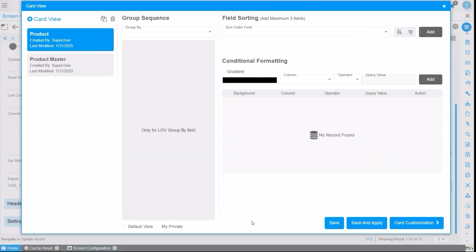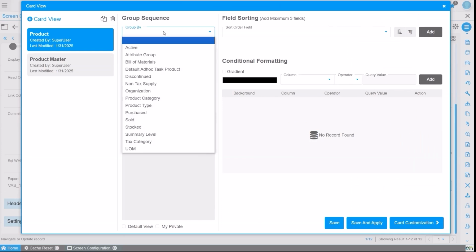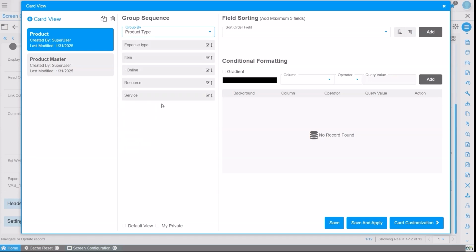You can now group the card view by selecting the Group By option. This works with LOV fields only. For example, you will select Product Type. You can drag and drop these LOV values to adjust the sequence. For example, you can set Service at the top and Expense Type at the bottom. If you do not need the inactive online LOV, then you will untick it.